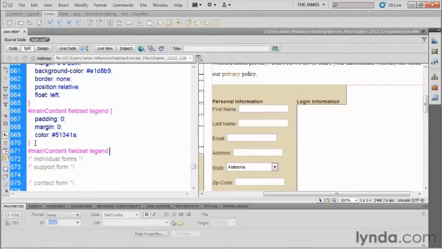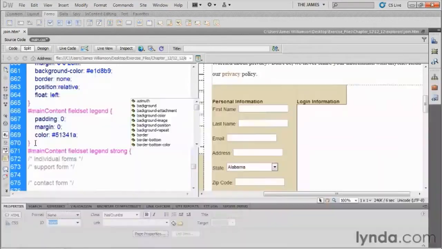So what I'm going to do is focus back on our code view, go down to the next line, and here I'm going to type in #main-content fieldset legend strong. And to be honest with you, we don't really need the fieldset there. You could have just said main content legend strong, but it helps us understand kind of how it relates to the selector above it.